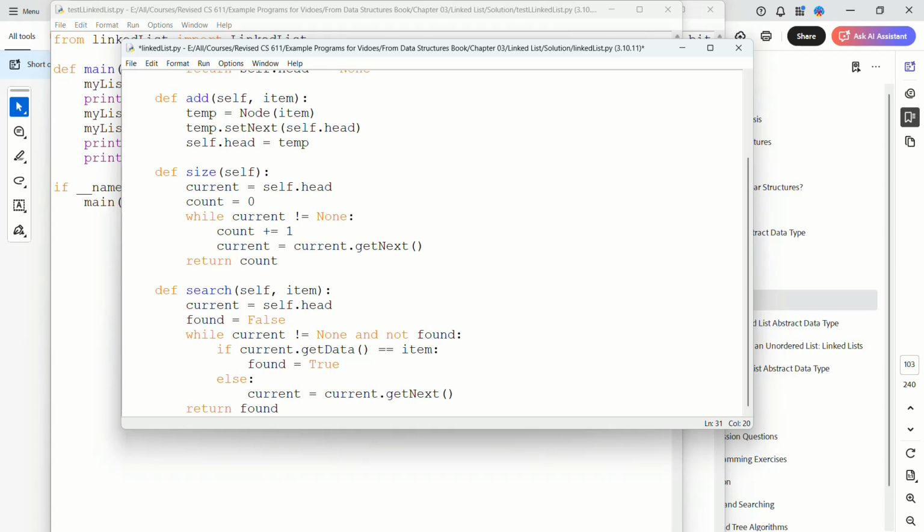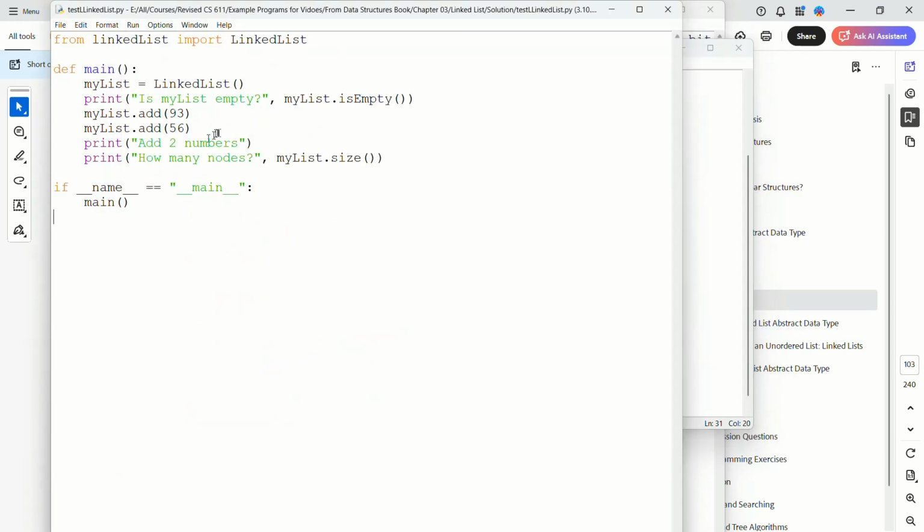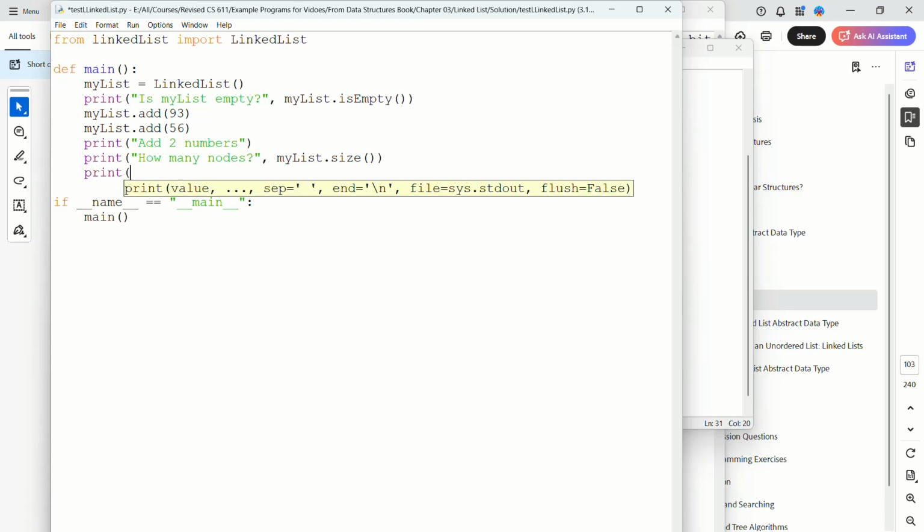Okay. So let's test this out. Go ahead and get this saved. Go back to my program here. So we got 2 items in there, 93 and 56. So now we can do this. We can print, is 93 in my list.